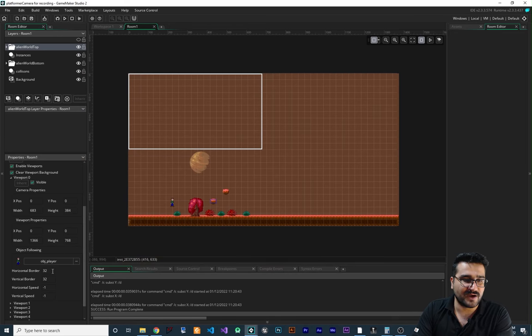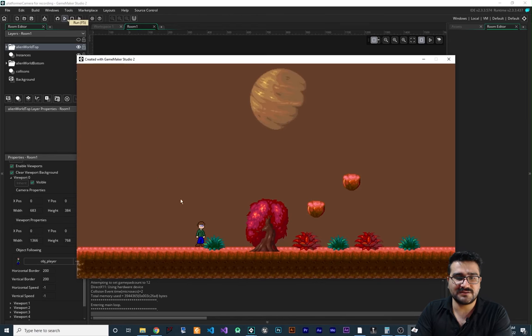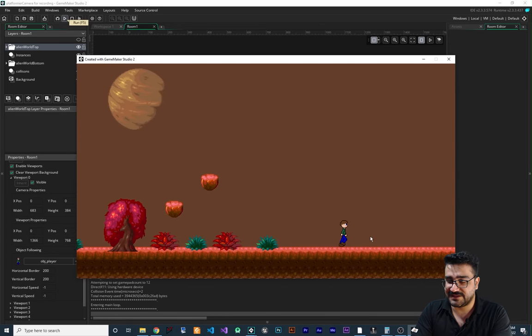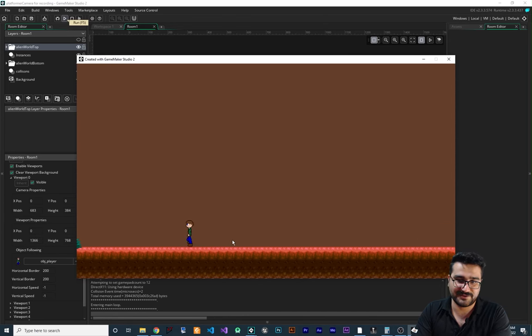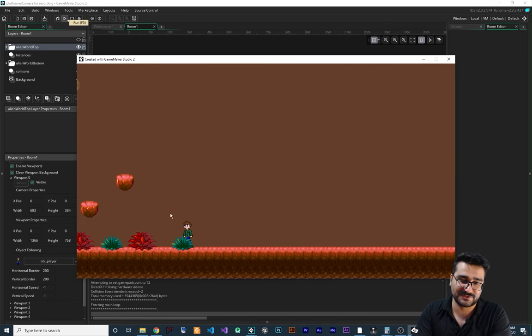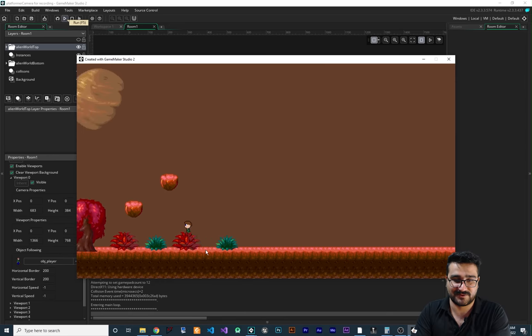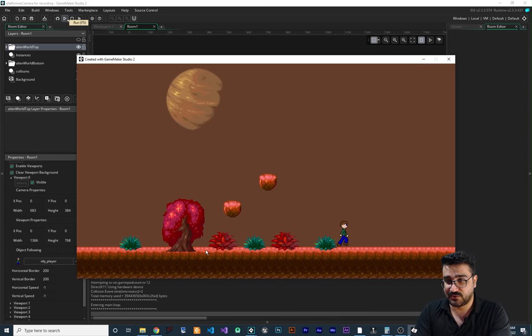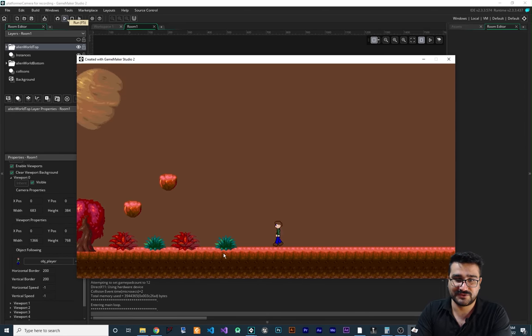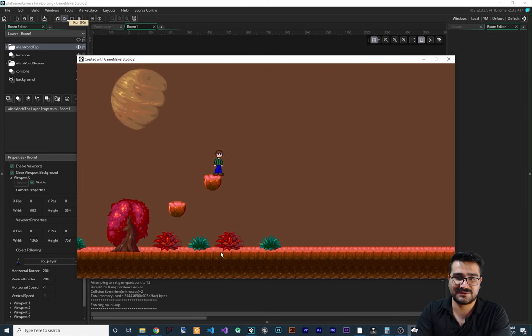If I put a value like 200 in here for the horizontal border and vertical border, this way when there are 200 left at the right, it will follow the player, and you can see the player can't go further than this to the side of the camera, to the border of the camera. You can see it here.